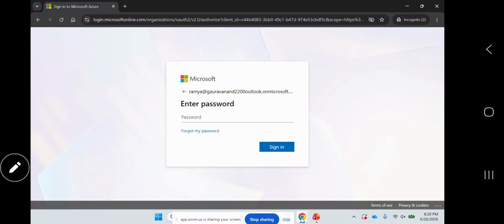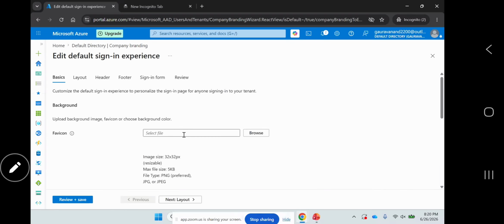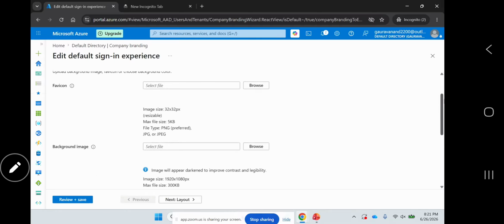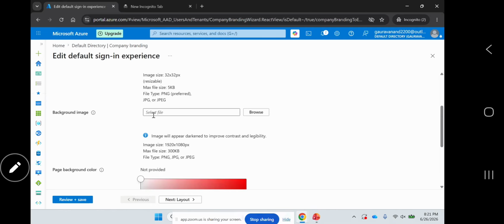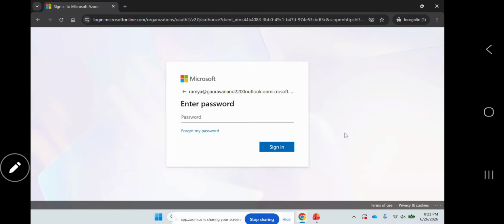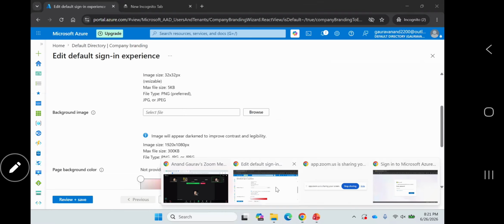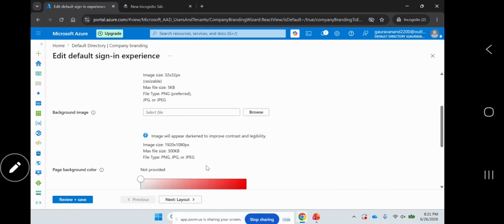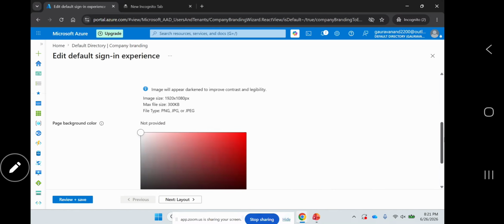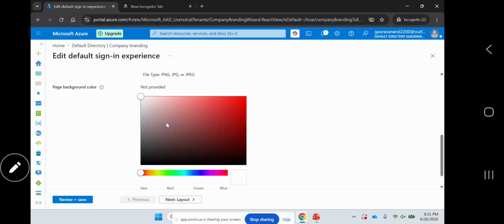You can go to ChatGPT and ask for some customized image for your organization. You can browse and keep that image over here. And what else you can do? You can select some background image also. If you don't like this empty screen on the background, you can change this background screen also. And page color if you want to change, this we can change. Page background color, if you want to change this also you can change.